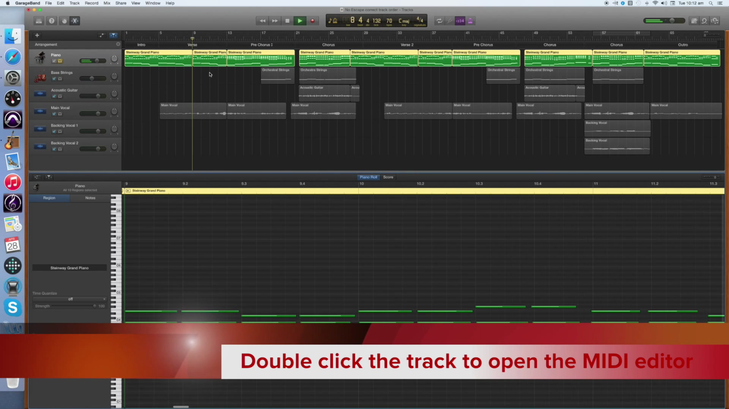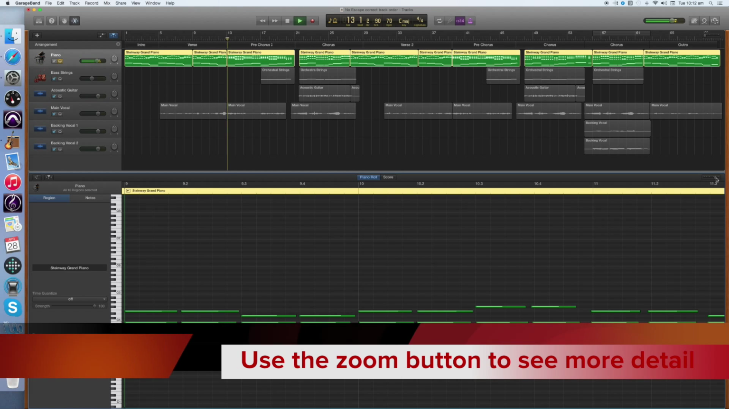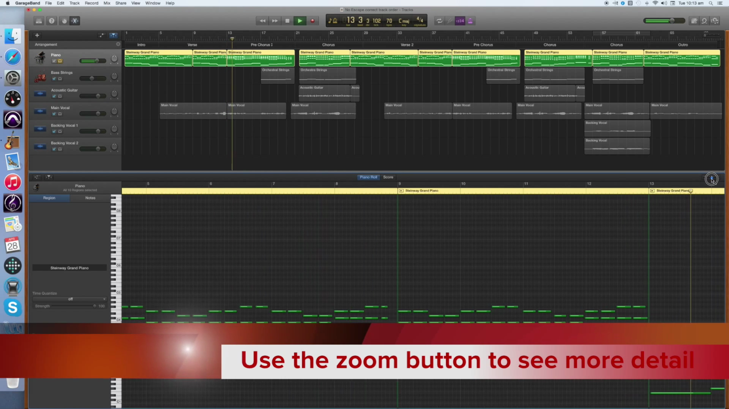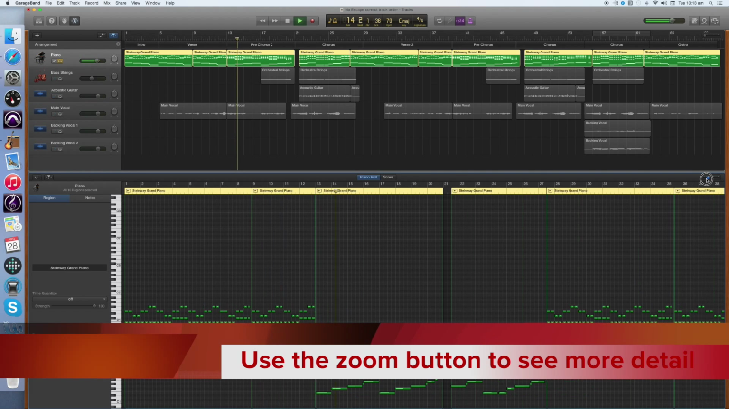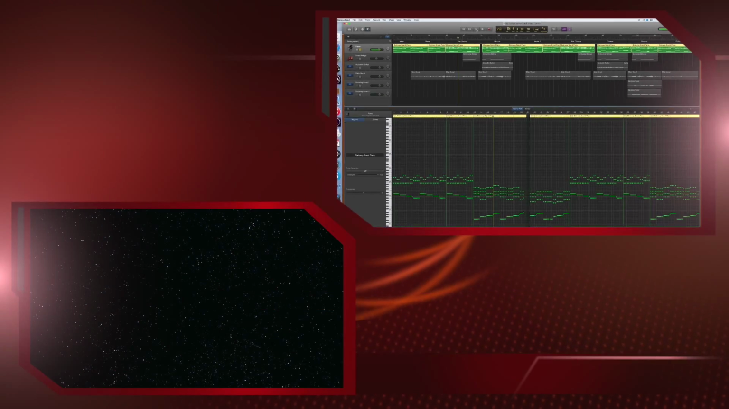To look at this MIDI piano track in more detail, we double-click on one of the track sections. And underneath in the editor, we see that the MIDI track opens up in much more detail. We can see the individual notes that have been pressed. We can also see how long they last for and the heaviness or velocity with which they were pressed. You might wish to use the zoom function to see more or less of the MIDI data. The zoom button is at the top right-hand side of the editor window.